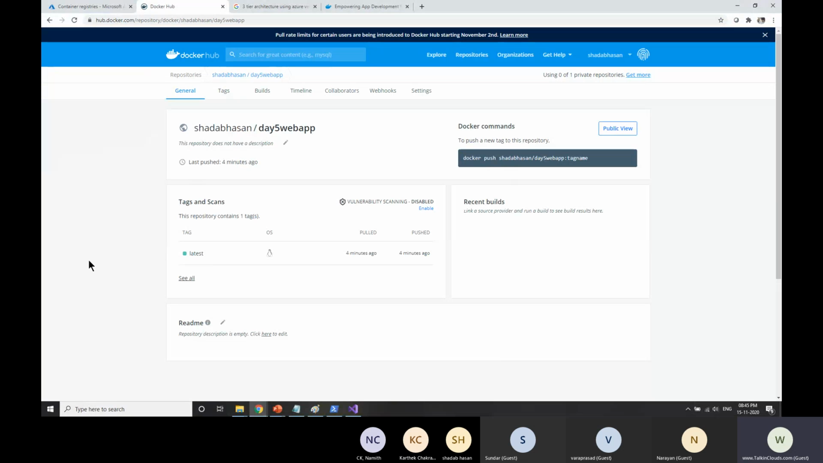Either you take my image and run it on Linux, or you take this image and run it on Windows. It's fine. There is no dependency here because everything is clubbed in this image. Okay, how can we use it?